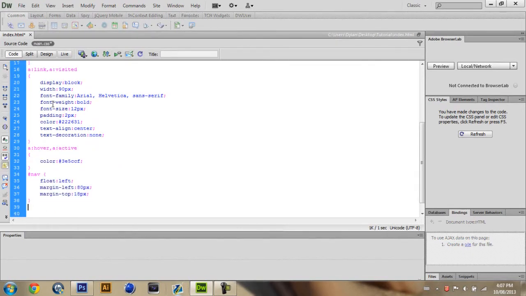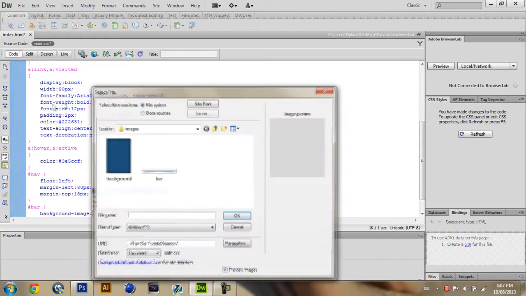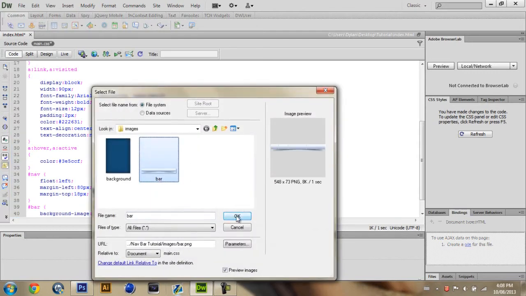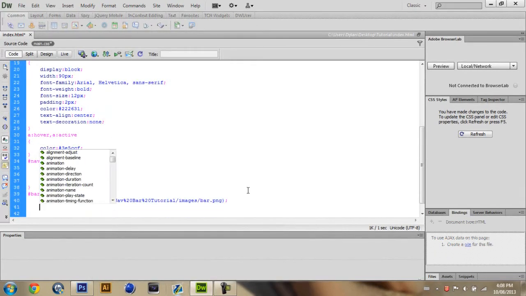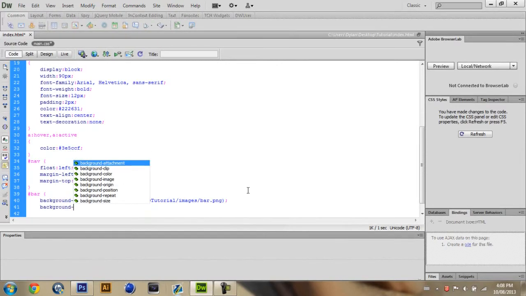And then the last one is gonna be hashtag bar, open bracket, and then you're gonna go to background, image, browse, and you're gonna look for your navigation bar right here. Gonna open that and close that off, and then again you have to do the background repeat again, or else it's gonna repeat itself and look really stupid. So yeah, make sure you have that.